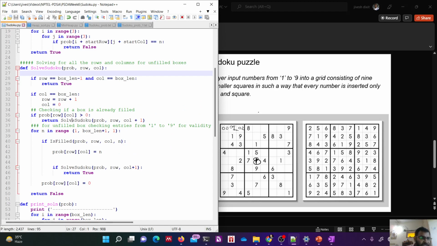And then we will check whether this particular row and column has a value greater than 0 or not. If it has a value greater than 0, then we will move to the next column. Suppose at a particular cell we don't see a filled value, then we are going to check which number from 1 to 9 fits in here. If any number fits, we will assign that number to that cell, and we will check the next column, and we'll keep on moving accordingly.